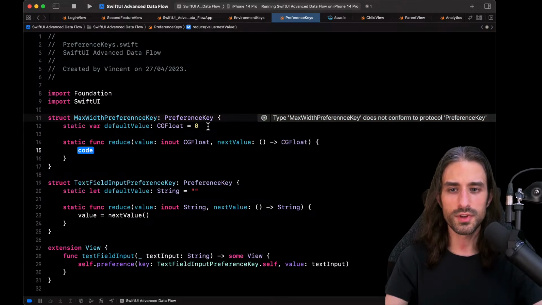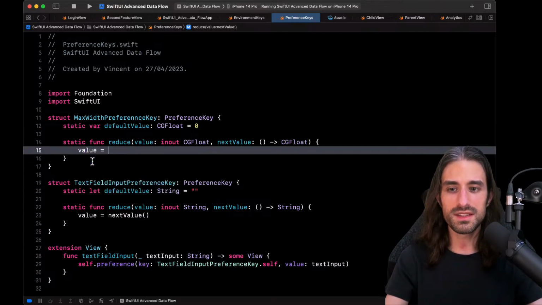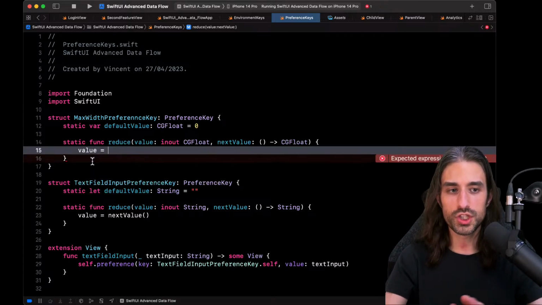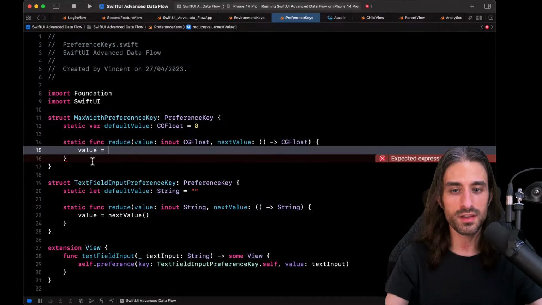After that, I need to implement my reduce function. And here it's gonna be a little bit different because we don't just want to set the latest value that we have received, because what's gonna happen is that we will have two child views, which are siblings in the view hierarchy, in the sense that they are at the same level in the view hierarchy. They come from the same parent. These two child views will provide a value through the same preference key, and so we need a way to let the parent know which value to use.